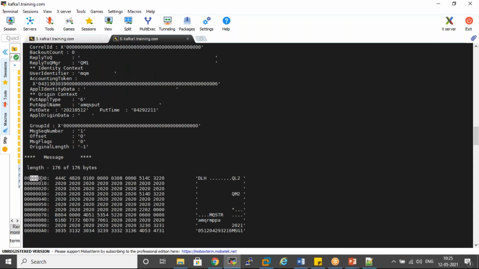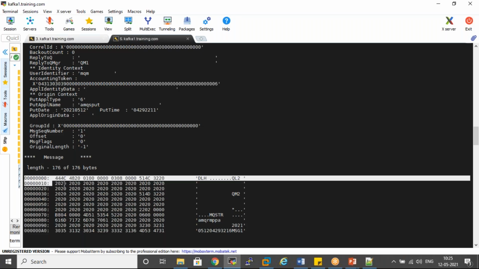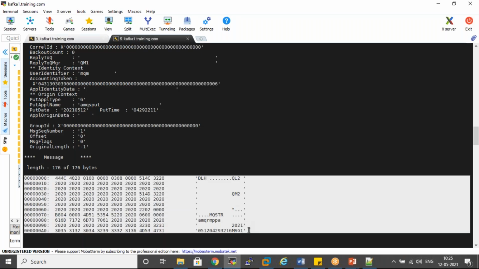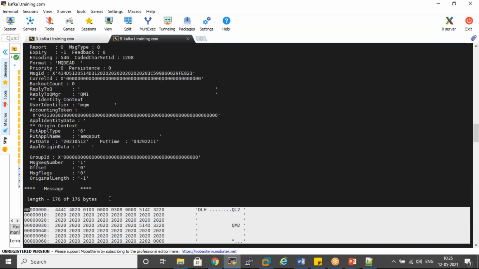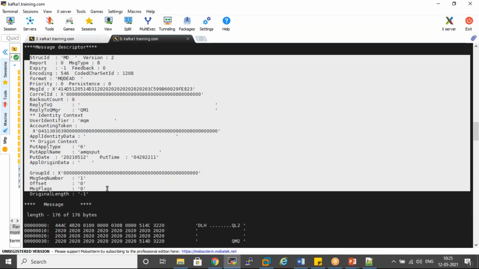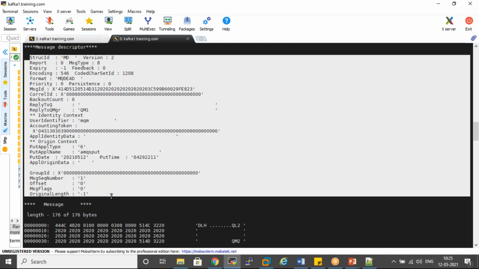Now the message is the actual message. The actual message will be in hexadecimal format. It's not a normal high-level language. So being an MQ administrator, you really need not understand what your actual message is. It's not required for you. We need only the header part for troubleshooting purposes.